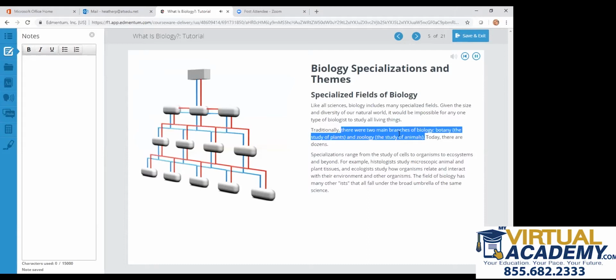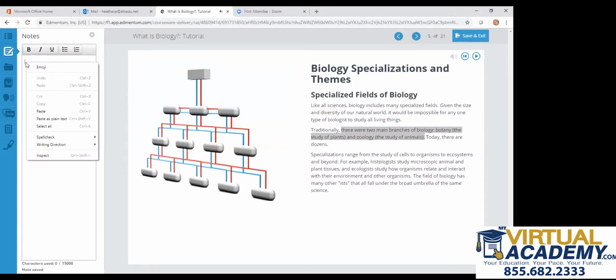So now I'm going to right click with my mouse. I'm going to copy. And then I'm going to come over to the notebook, put my cursor in the little notepad over here, and then I'm going to right click again and select paste. So there I just copied this sentence, these key terms, from over here and put them over here in my notebook.